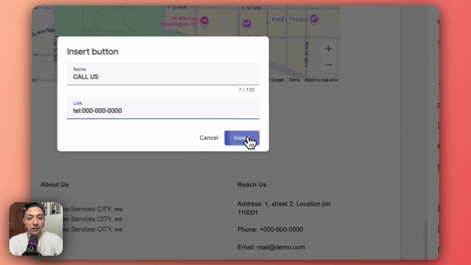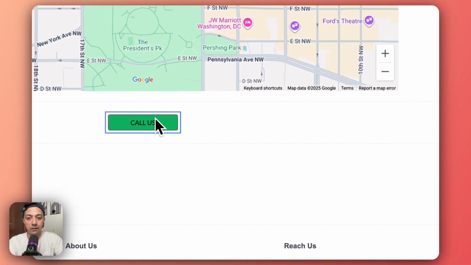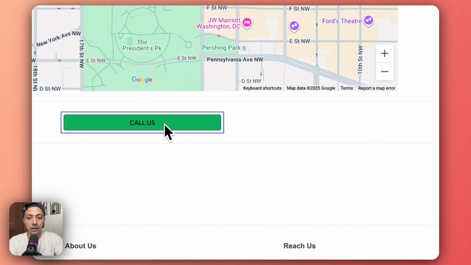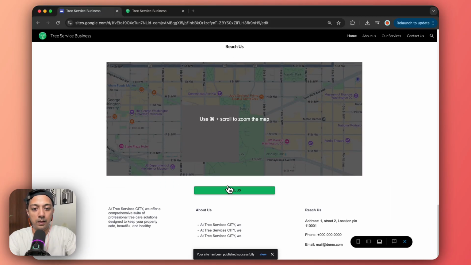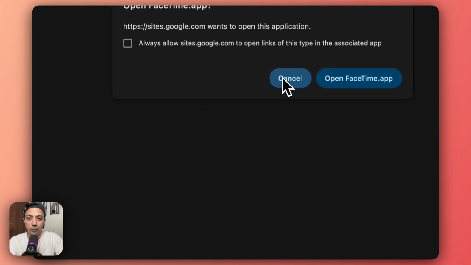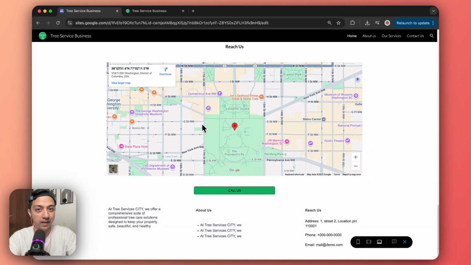So let's click on this. Here is our button. Let's align this to center, and maybe we can make it a little bigger like this. And here we have our button. If we click on this, it's again going to open my FaceTime, which means that it's working fine in the front end as well.